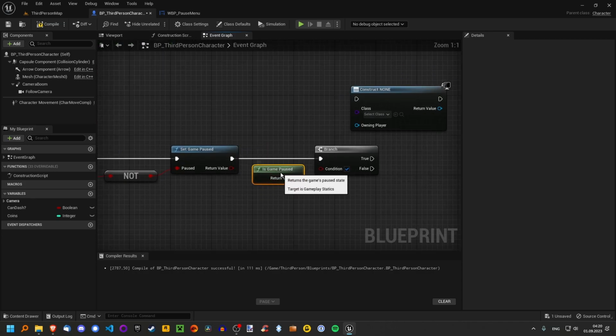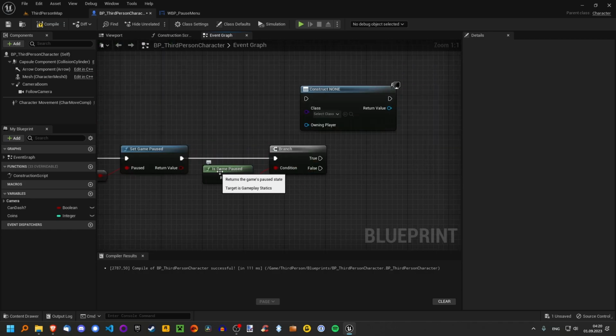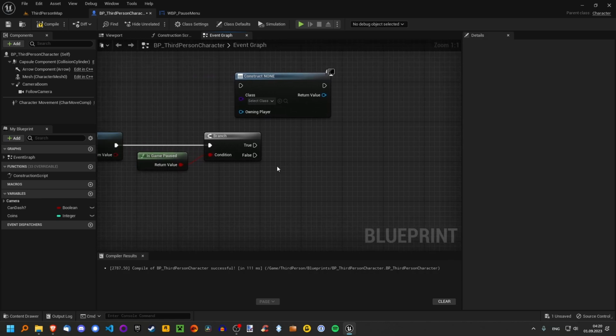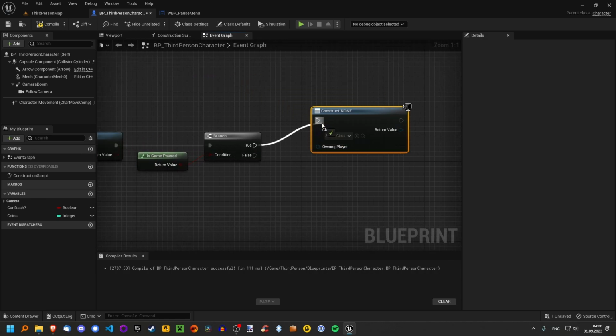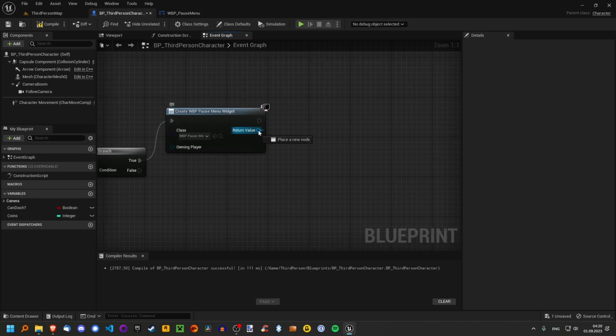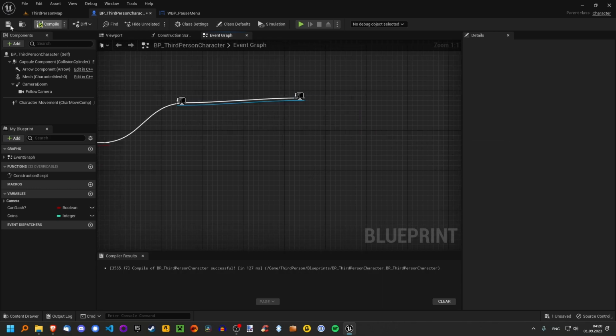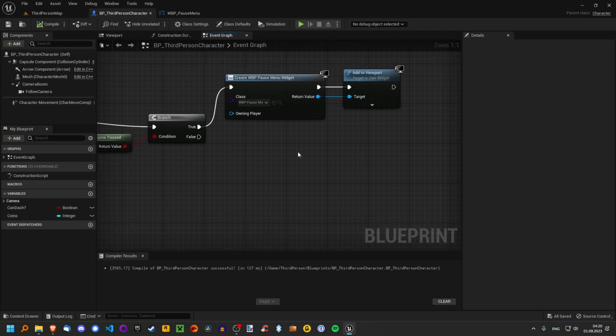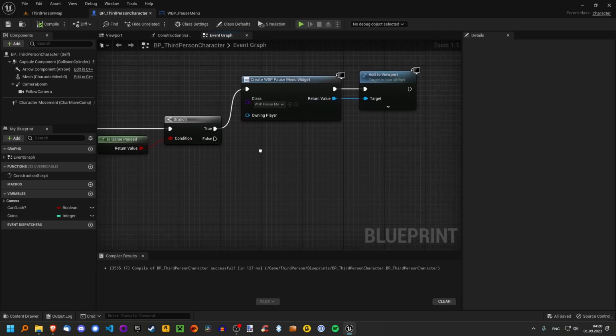Let's check, is the game paused now? We have this branch, and now when the game is paused, we want to create the widget. The class is pause menu this time. We're gonna add it to the viewport, same deal as last episode. Alright, so we have that. And when it's false, we need to remove it.